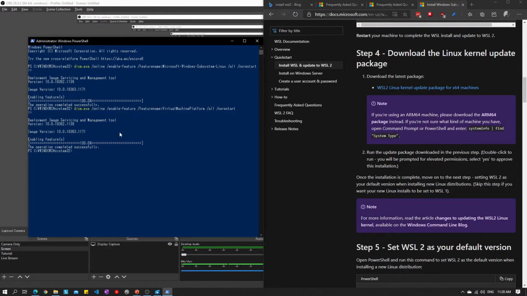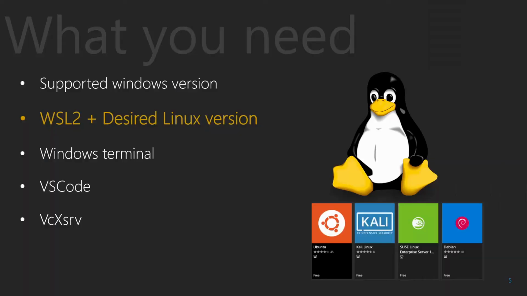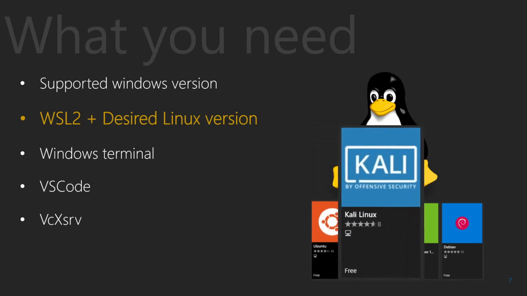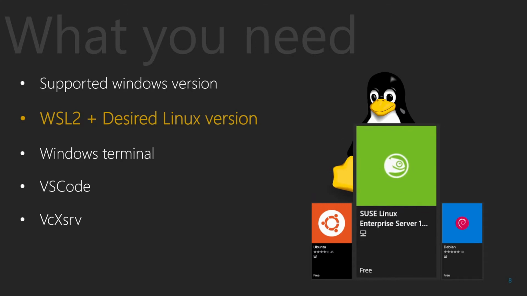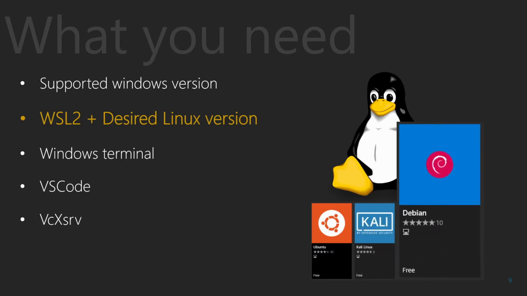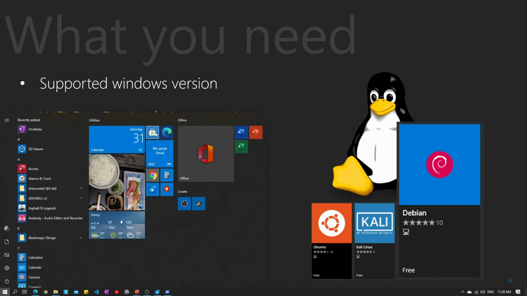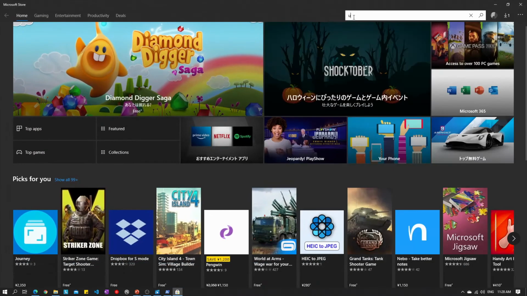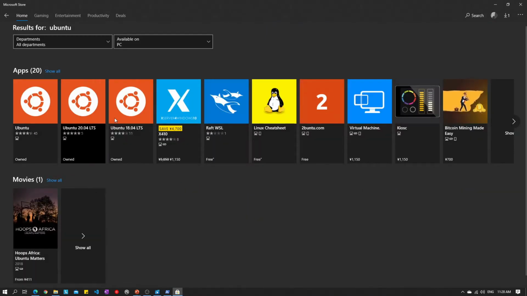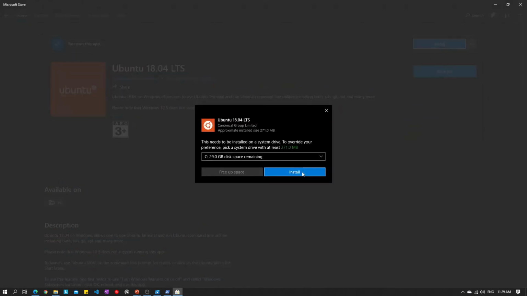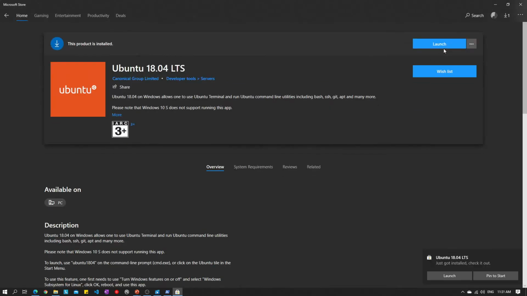Next, I'm gonna download the Linux environment that I want. You can use any Linux environment that you want. Here, I'm gonna use Ubuntu, but you can use Kali, for those who are into security, you can use SUSE Linux, you can use Debian. So all of these are available in the Windows Store. So I'm gonna go to the Windows Store right now and check for Ubuntu. Yeah, so I have 3 versions here. I'm going to use Ubuntu 18.04. Install right here. This is done.